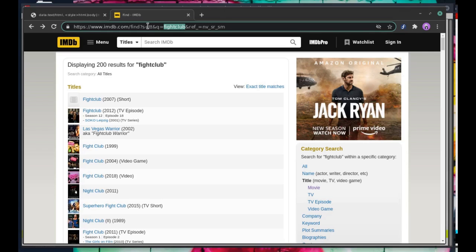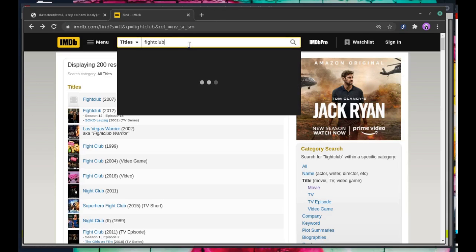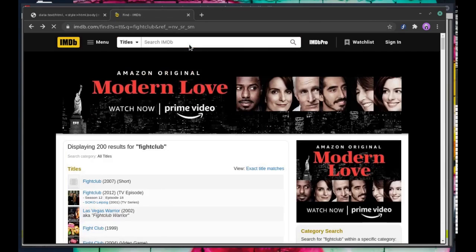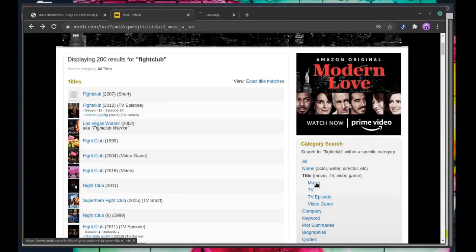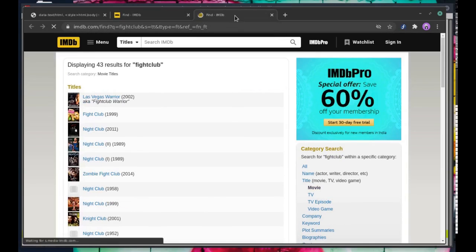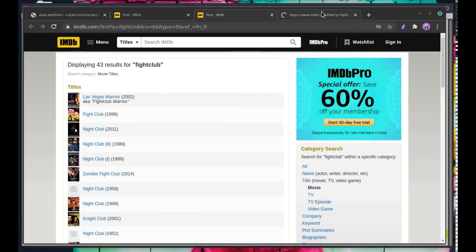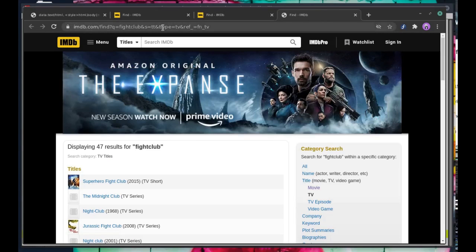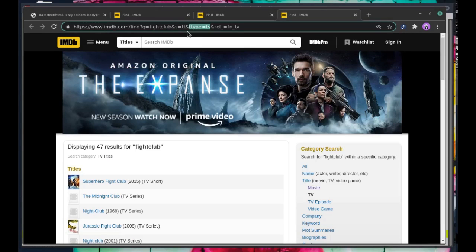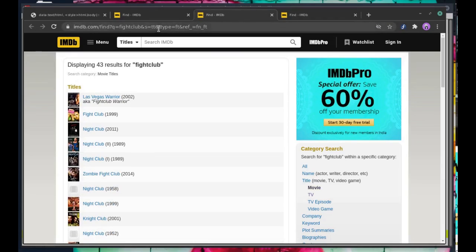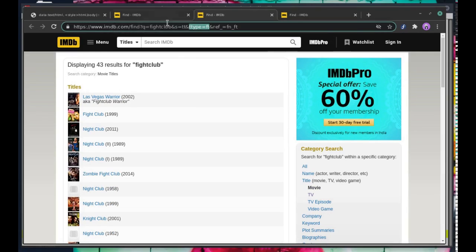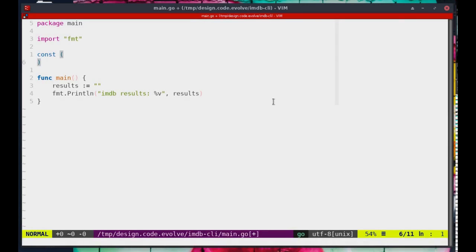When we search for a title on IMDb, it lets us filter for movies, TV episodes, and video games. These differ based on a GET param in the URL. Here it is the ttype param, with value TV for shows and FT for movies. Let's use this movie search URL for now. We'll keep it in a constant block for our code.